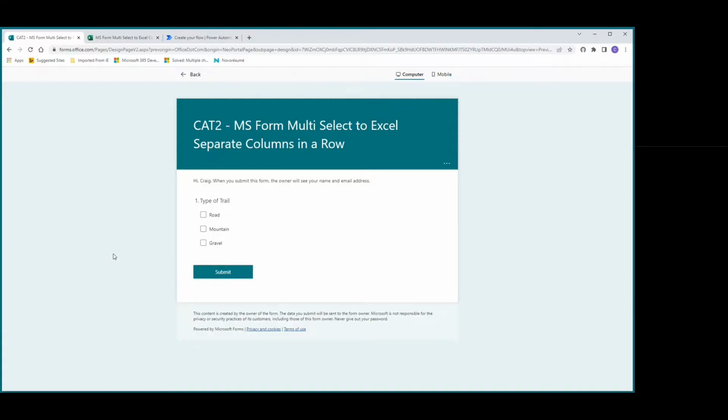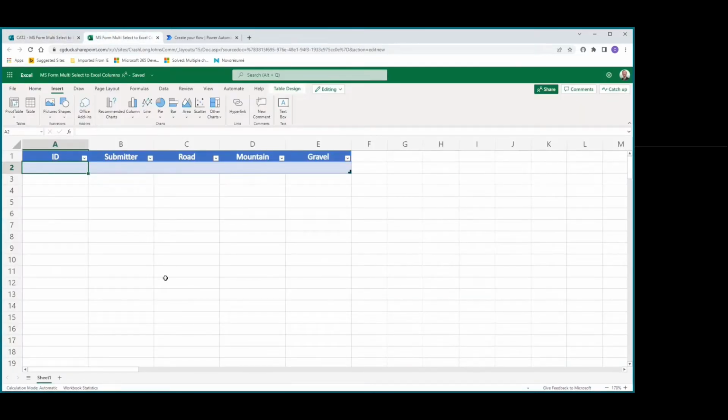Now that we're at the computer, you see that we have our MS form. It's got our multiple select choice here of road, mountain, gravel. And we have our Excel sheet that has a table in it. In this case, we're going to get back the ID of the form, the submitter, and the choices of road, mountain, or gravel that were selected. This Excel can be stored in the OneDrive, in a group in SharePoint, or also in a SharePoint list or document library. So let's go ahead and look at what we need to do for Automate.